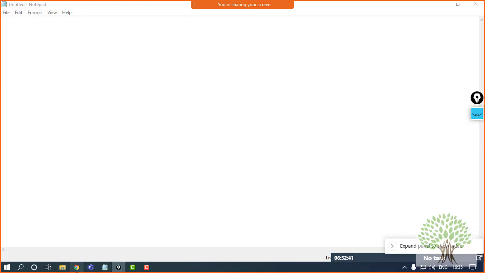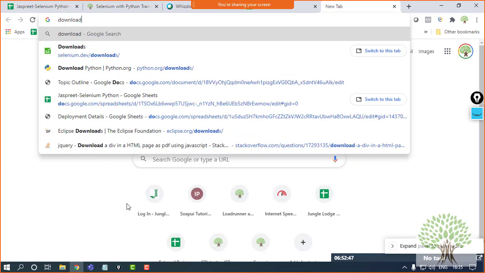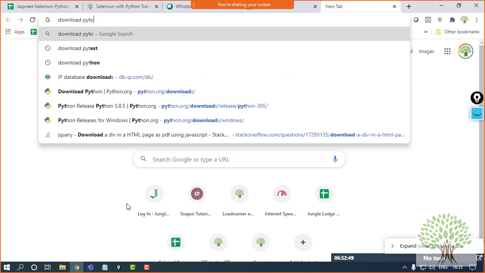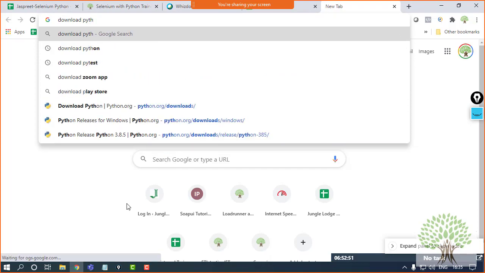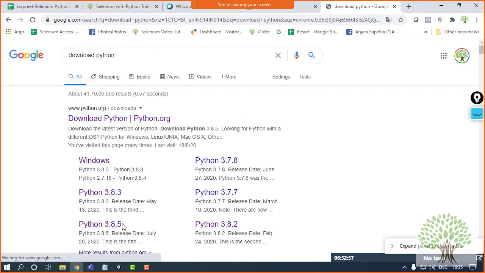So talking about the first one, the Python one. To get Python onto your system, you can just go to your favorite browser and search for download Python. The very first link that you will get on the search page is python.org. This is the official website which provides you the language Python.